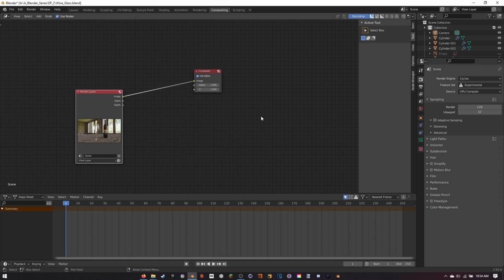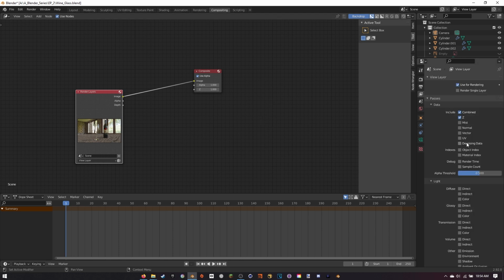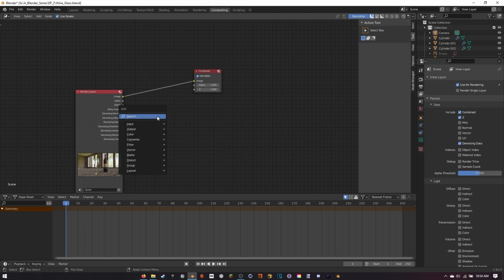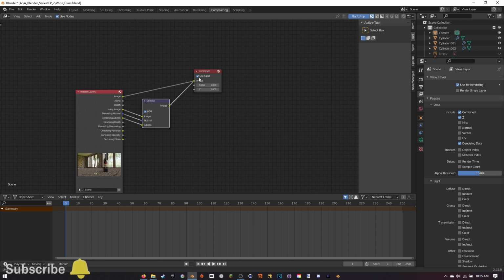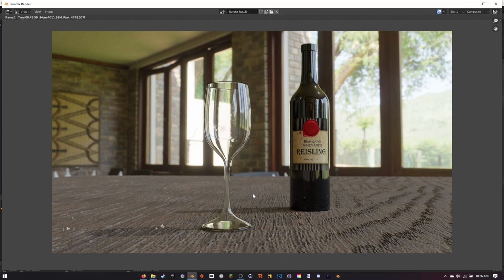One thing I am going to add though is a denoise node. So I'm just going to come here, make sure that denoising is checked so we get all that more denoising data. Going to add in a denoise node, plug the noisy image to the image, normal to normal, and then the albedo to the albedo. Then plug this into the composite. Let's give that a final render. Okay guys, here we go.